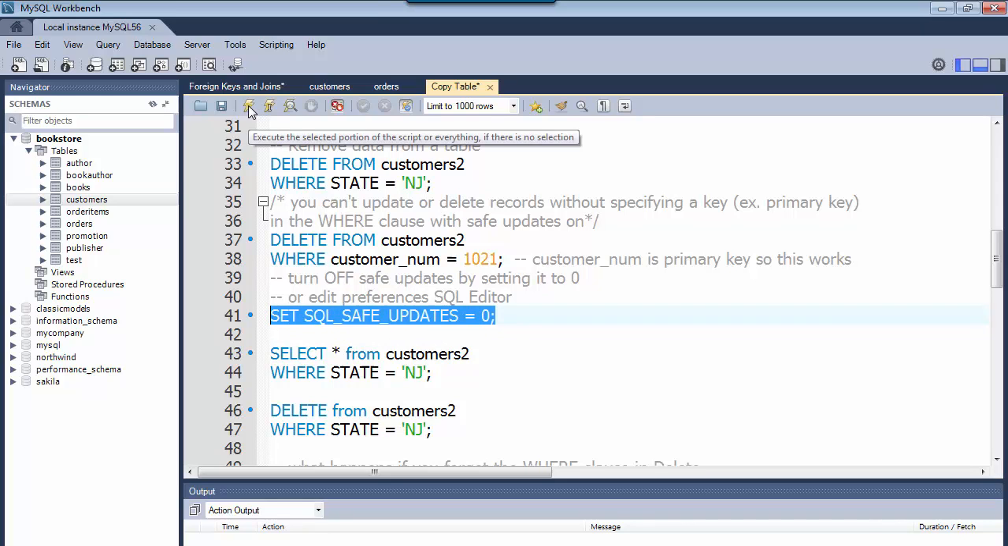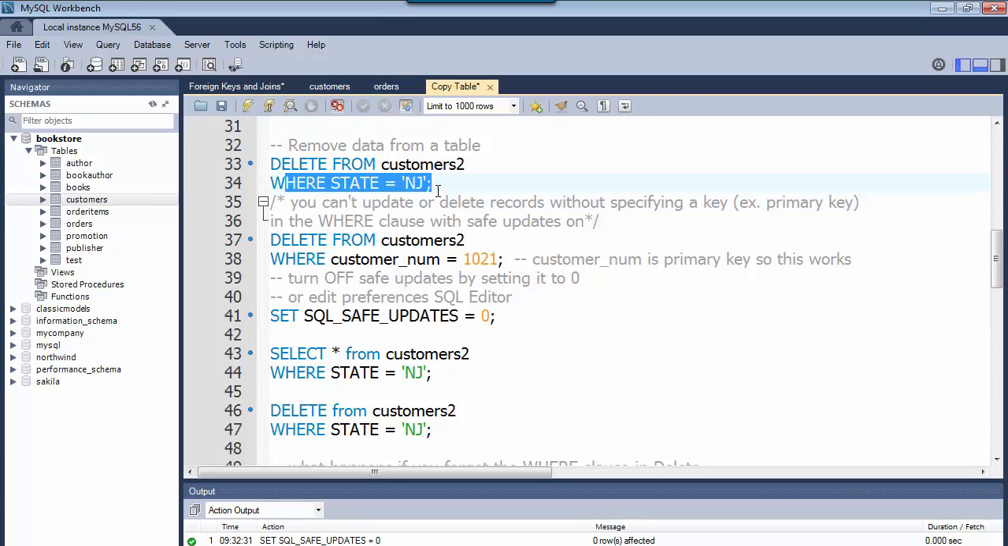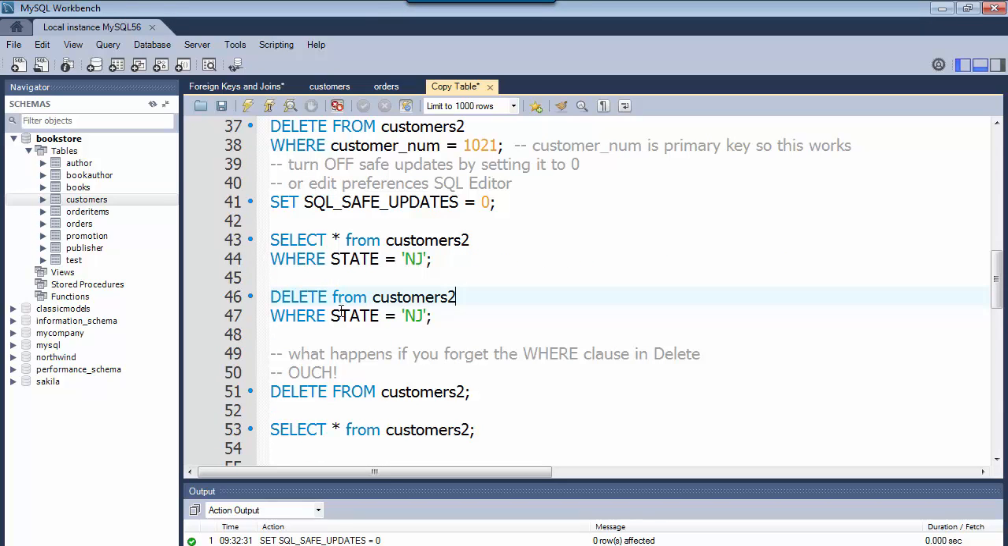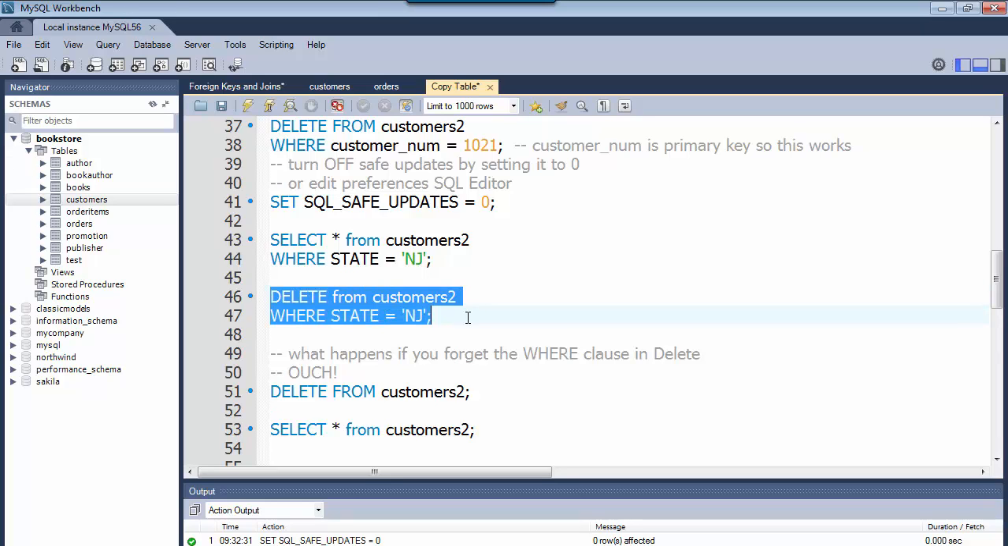By running that, I'm now allowing myself to run delete statements and update statements, and the where clause can have anything in it. It doesn't just have to be a primary key. So now let's run down here, and we're going to say delete from customers2 where state equal New Jersey.